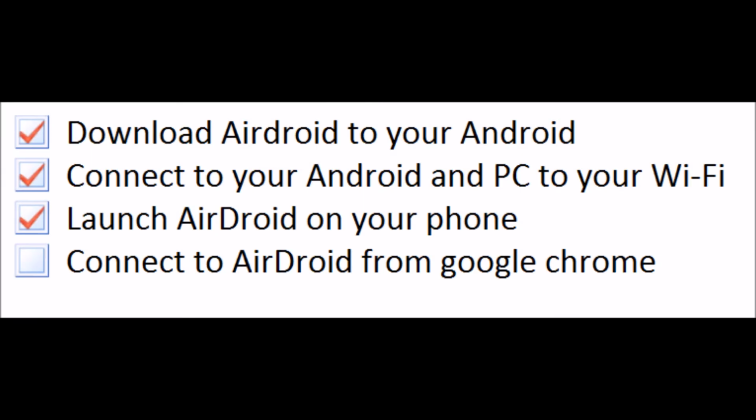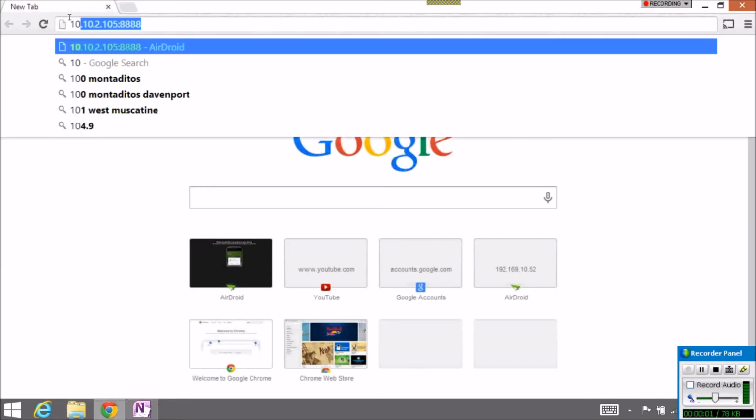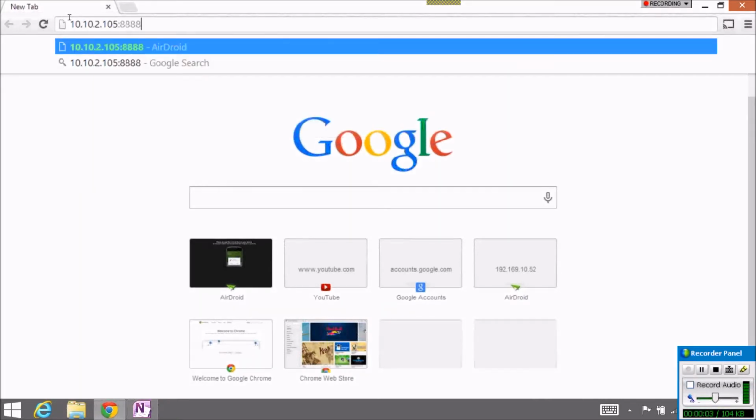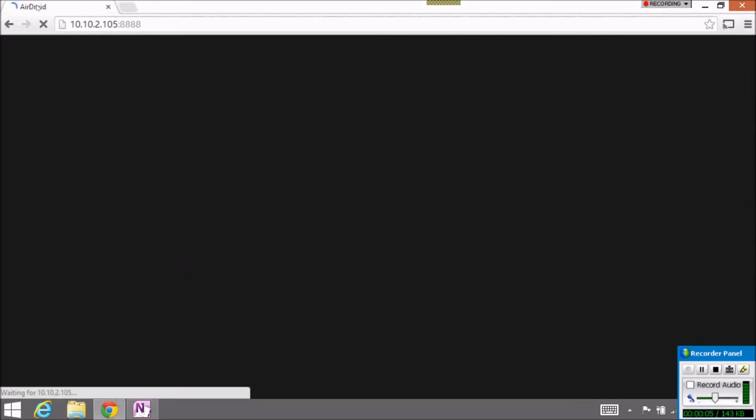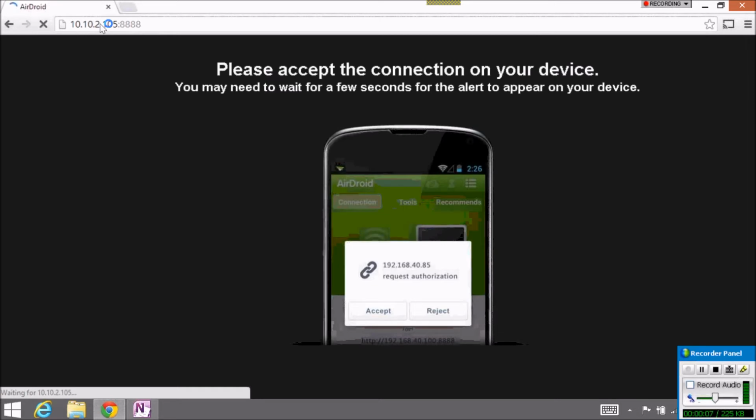Now that we have launched AirDroid on our phone and we have our URL, let's go ahead and go to Google Chrome and connect. Here we are in Google Chrome. We're going to go ahead and type in that URL that AirDroid gave us. If you're having any problems, just make sure that you're typing it in correctly. If you typed it in correctly, you should see this screen.